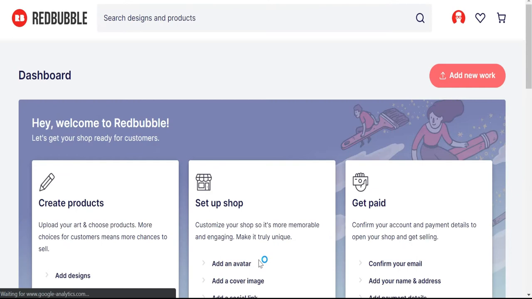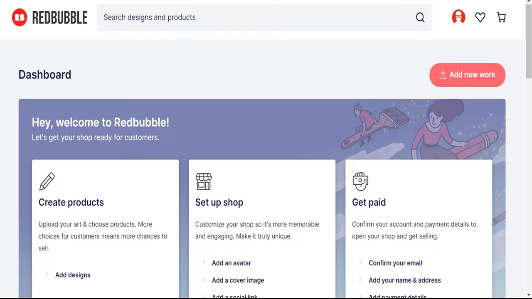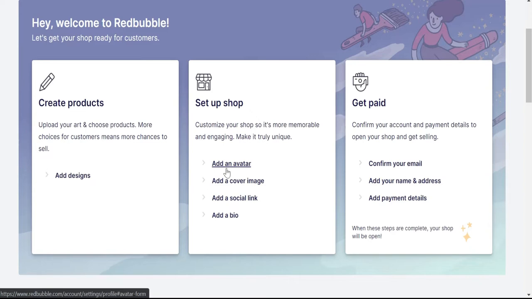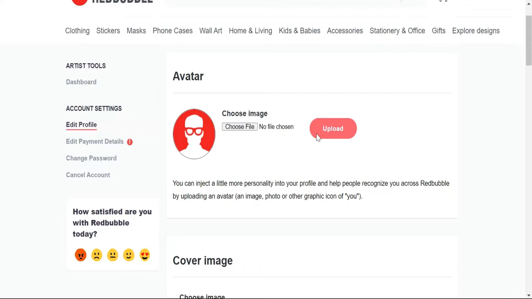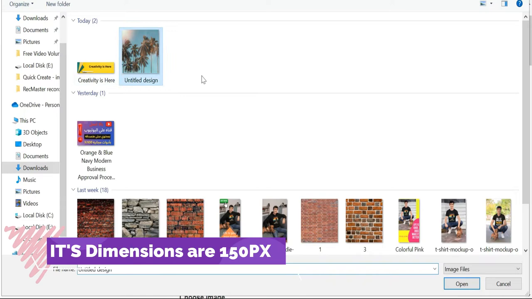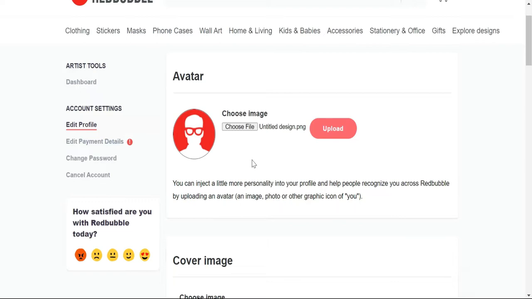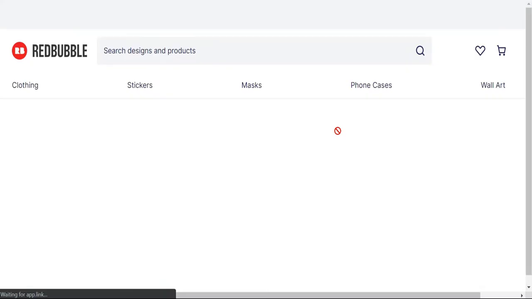And here you have to set up your shop. So we go to this option, set up your shop, add an avatar, okay. And here to be a featured artist on Redbubble, you have to upload an avatar or profile picture of your shop. So click over this, choose file, okay. You can choose this one, for example. Upload. Perfect.